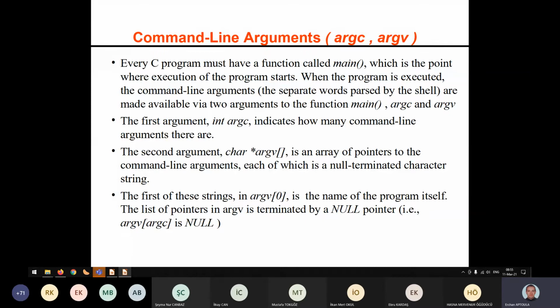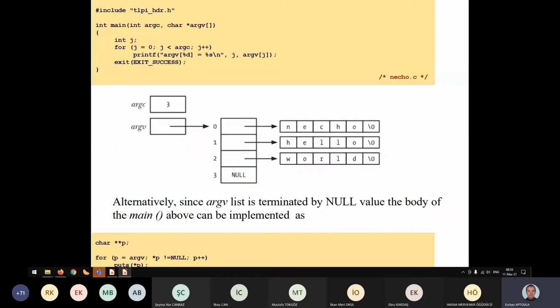And naturally, the main function has two parameters, argc and argv, with argc representing the number of command line arguments, and argv, of course, an array of pointers. It contains the command line arguments, starting with the name of the program. And of course, it has to terminate with a null. And that's already the stuff that you know.